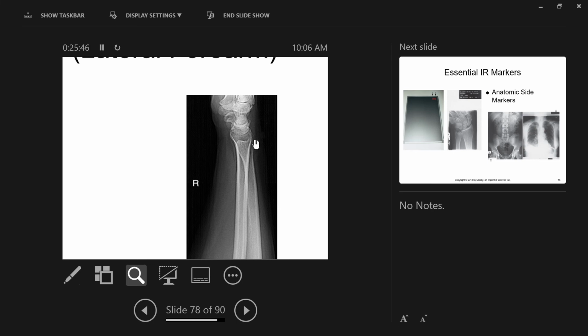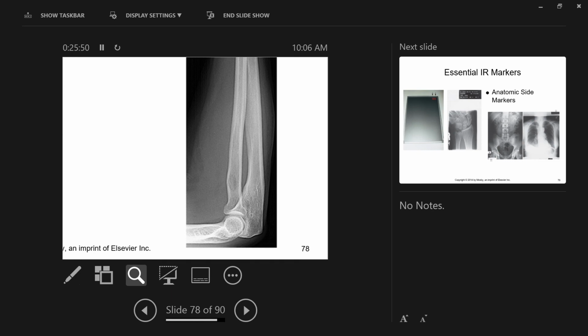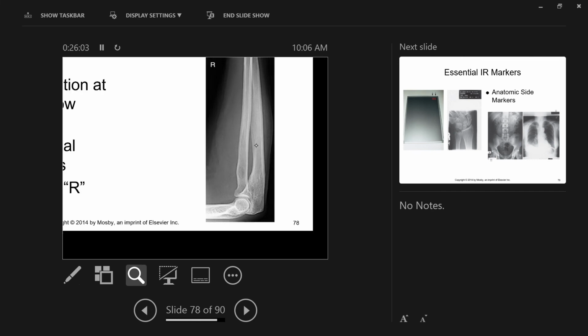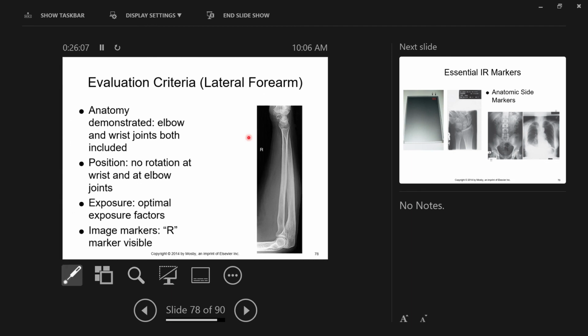Okay. We go to the elbow joint, technical terms, but the coronoid process of the ulna is shown in profile. I can see the radial head in profile. I can tell there's no rotation based on that. So no rotation at the elbow and wrist joint.